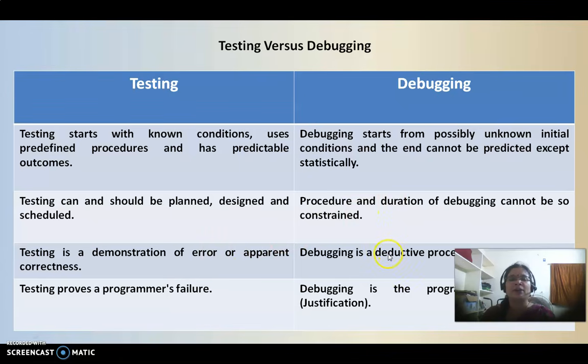Whereas debugging is not like that. It is completely a deductive process. Simply we are reducing the errors; we are not demonstrating the errors, and we are not discussing the factors, causes, and future outcomes. We simply reduce the set of errors. Testing proves the programmer's failure. Testing is always intended to identify the bugs in the program, to show that a program is a failed program. Whereas debugging can be done by the programmer himself.